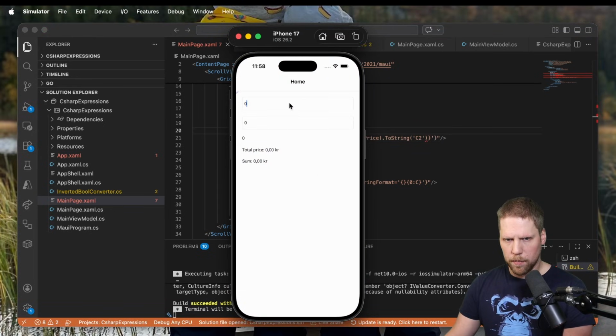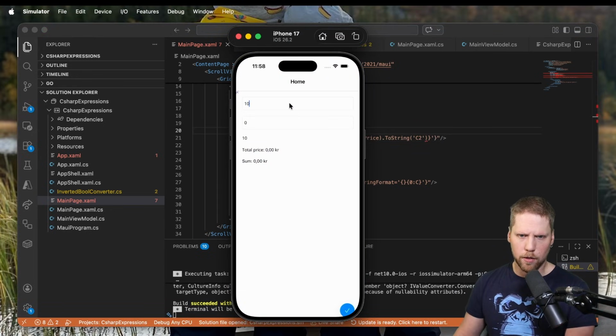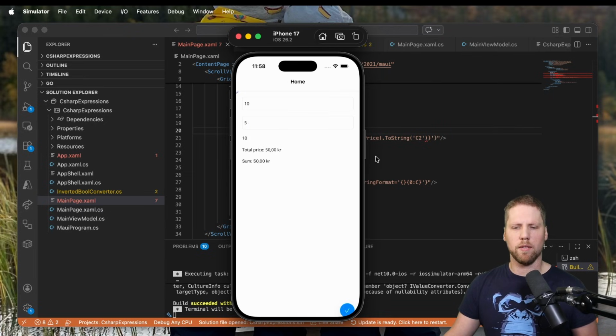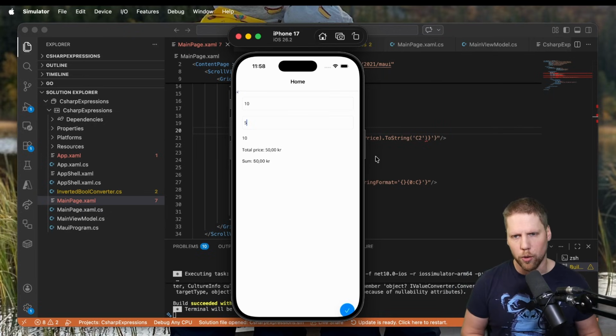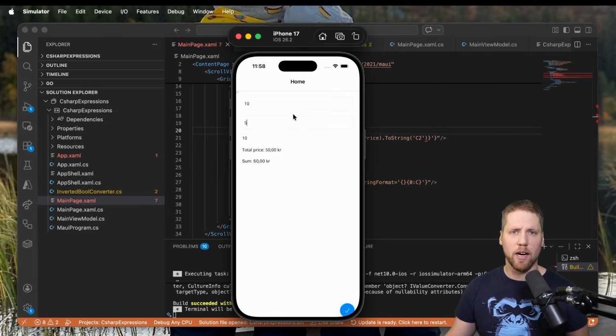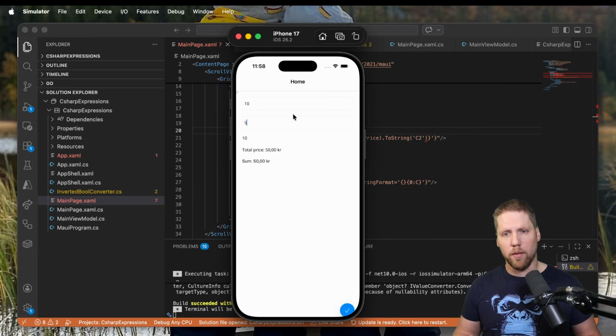So now we can update the values here. 10, and you see this quantity label updates, and now if I write 5 here, both total price and sum update. So there you can see that the C# expressions work, but not for the two-way binding right now. Let's see how they will handle that in the future.